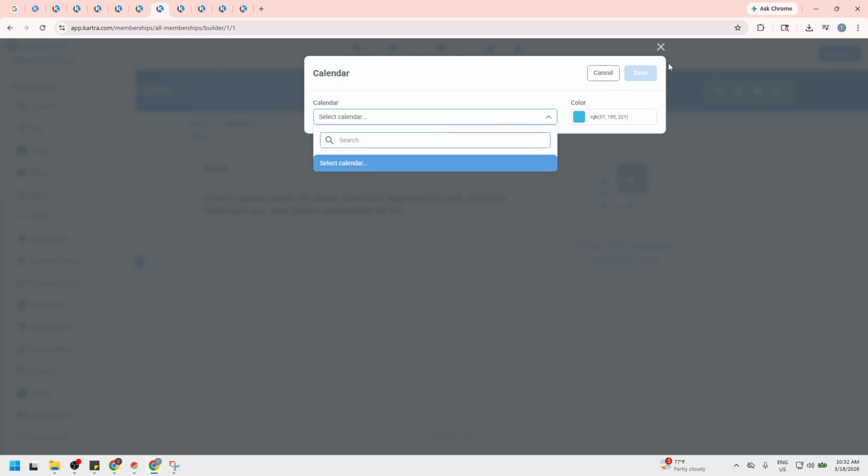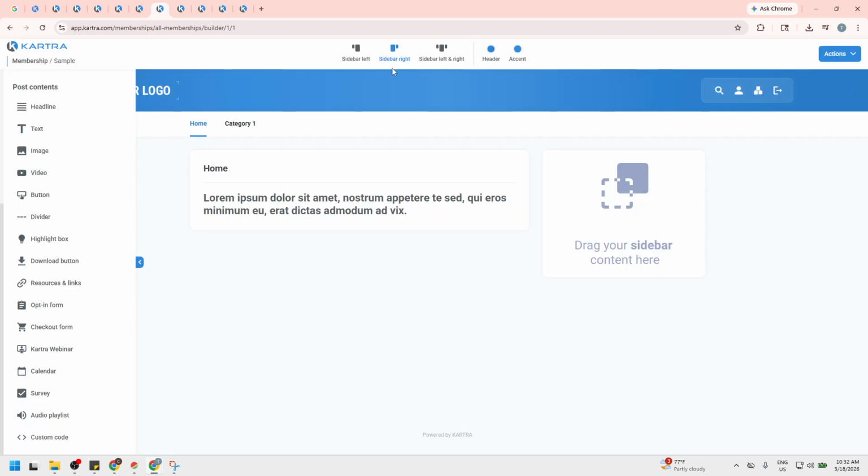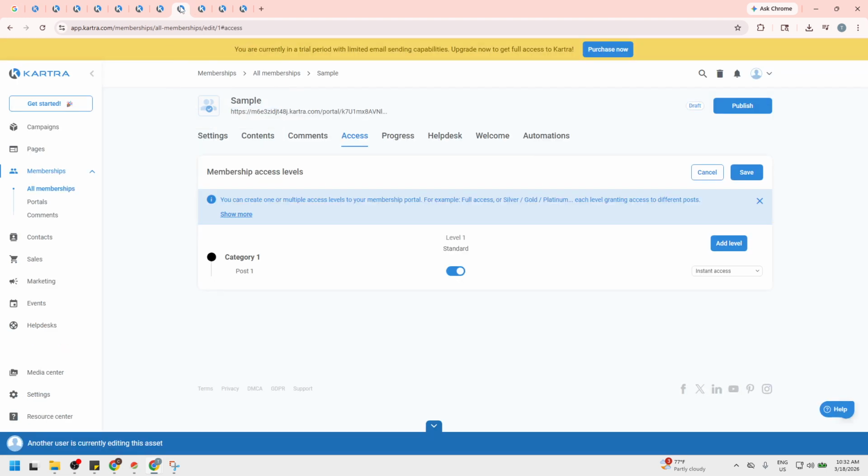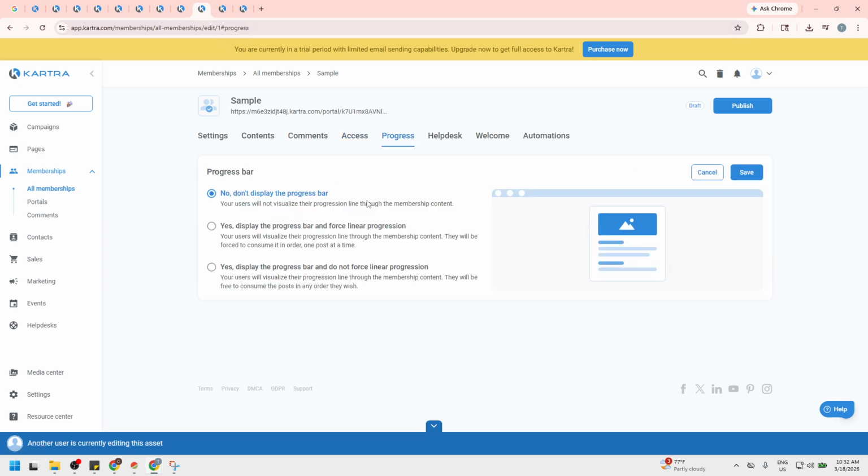Set up access levels by creating tiers such as Bronze, Silver, and Gold, then toggle which posts each level can view. Enable progress tracking to display a completion bar, and turn on linear progression if you want members to complete lessons in order. Decide whether to allow comments on lessons for community engagement and feedback.